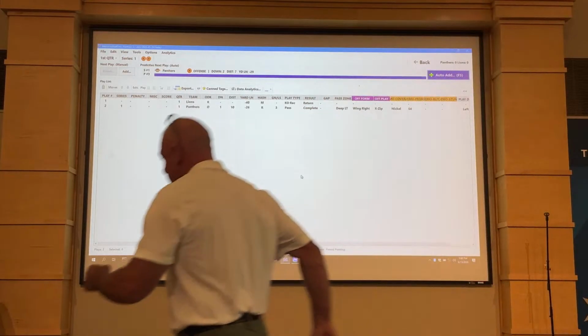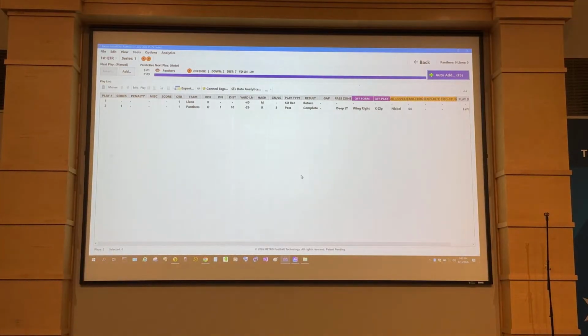So this grid looks a lot like what you would see in Huddle. All the column names are defaulted to be that. I'm going to go slow at first to show you one play, and then I'm going to go fast a couple times and then just show you a quick peek at the data analytics. So here I've already got a kickoff and a first down play.